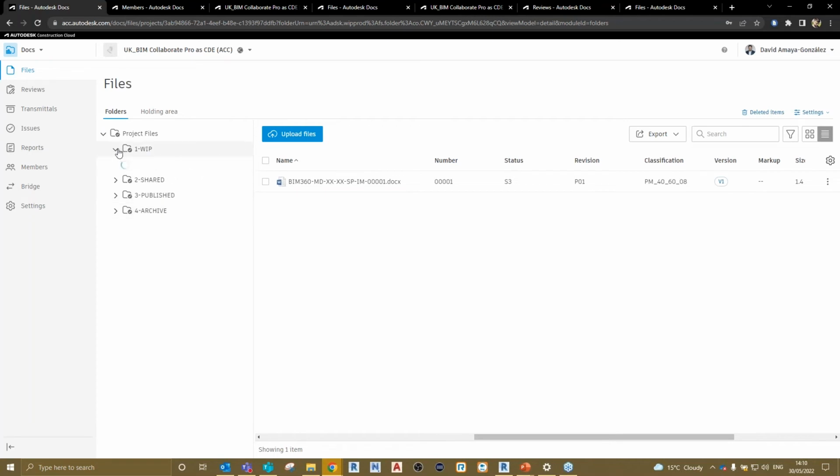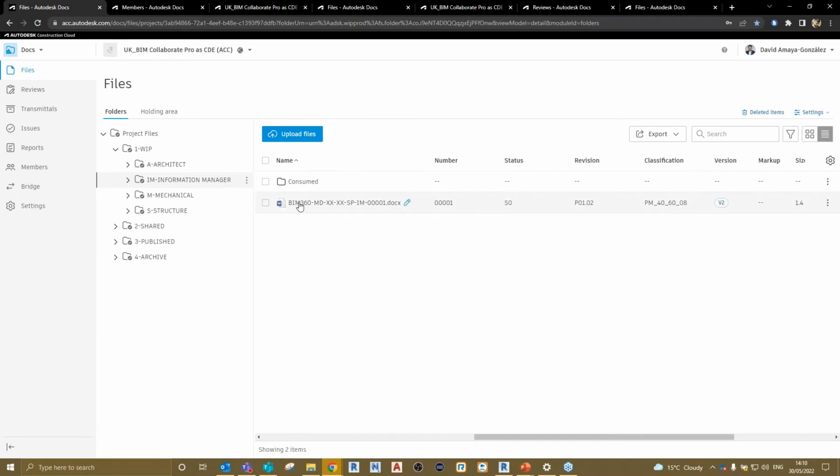For example, if we go to work in progress and we go to information manager, we can already see that we have a document there. We will come back to this document later. I just want to show you now the folder structure in a nutshell. As you can see, we have all the disciplines that work in this project. In this case, we have the architect, the information manager, the mechanical, and the structural team.